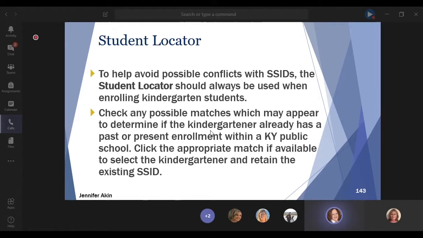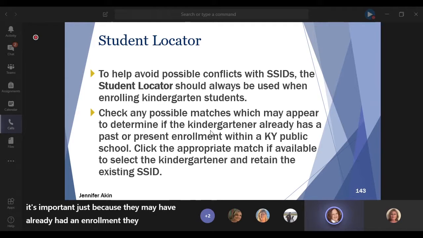It's always important to use the student locator function when entering kindergarten students. It seems as though we probably shouldn't have to do that because they're kindergarten students, but it does happen. It's important just because they may have already had an enrollment, they may be repeating kindergarten. This way, it just helps to avoid possible conflicts with SSID numbers. So again, use that student locator.